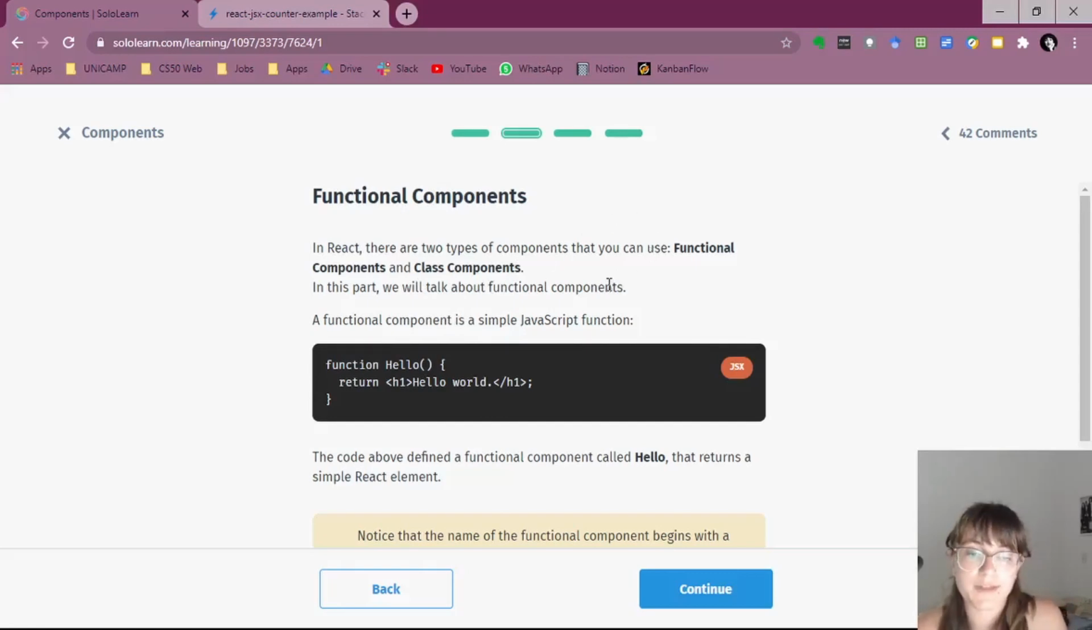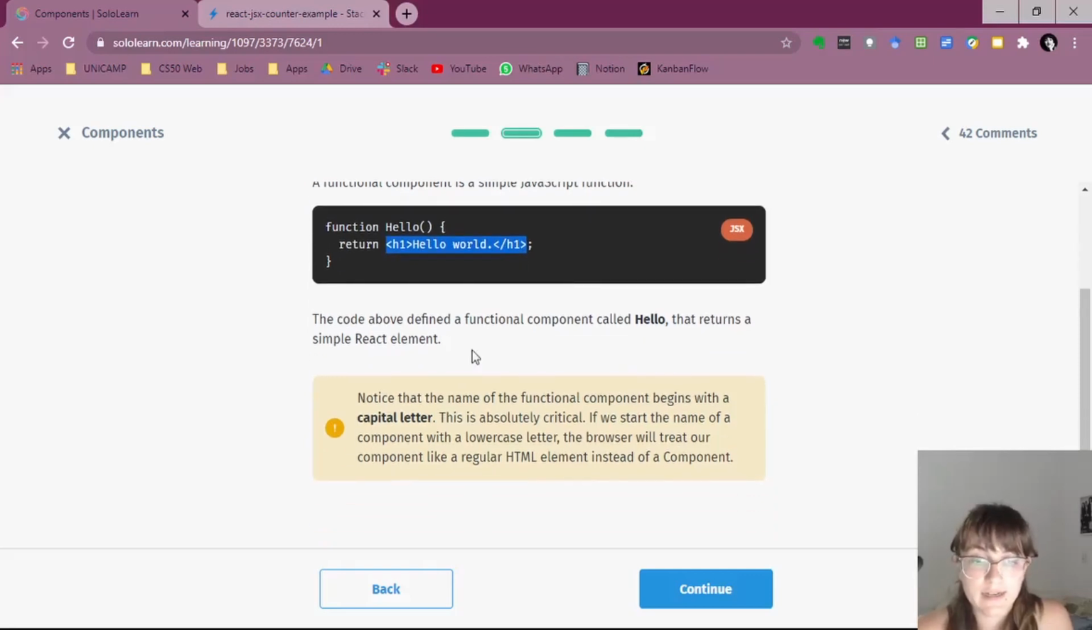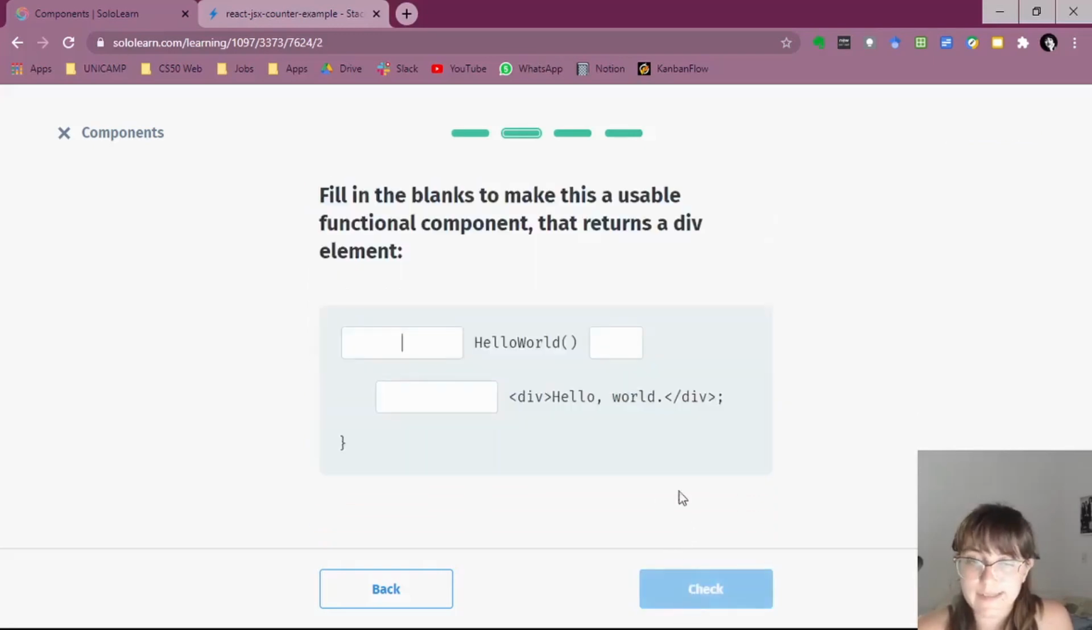A functional component is a simple JavaScript function. So this is a basic function. We are calling a function hello, and it returns an h1 tag in HTML with just hello world. Okay, so it's very simple.